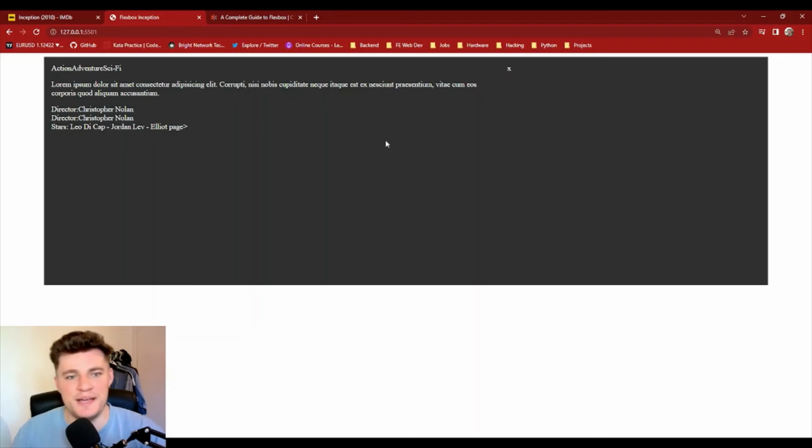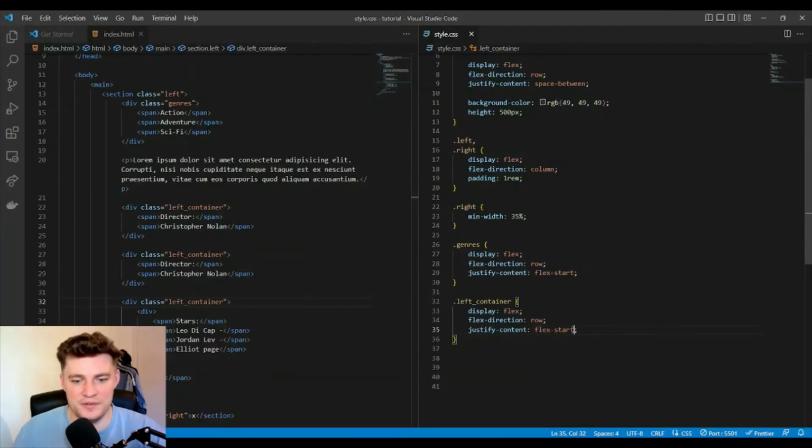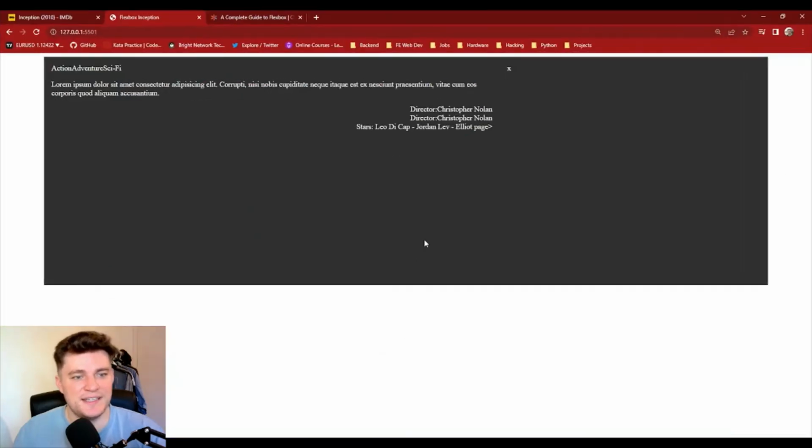And just to have a little play with the justifying here, if we go flex end, you're going to have to guess where we're going. So if we have flex end here, we're all on the right hand side. Flex center, we will be in the center. The space around and stuff like that won't apply to these two, but the stars one is what we want to apply that to.